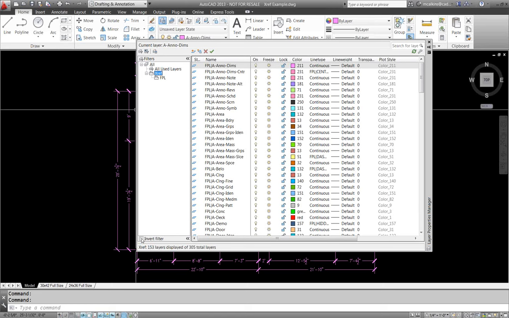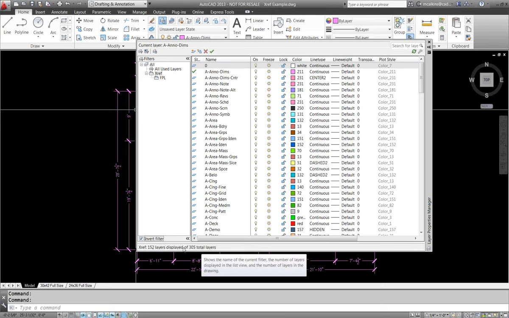Here again, you can come down to the lower left corner and say invert filter. And what we get then is a list of all the layers not contained in XREFs. These are the actual native layers to this file. I use it for that purpose a lot because it reduces things down. I can see here at the bottom, now I'm only displaying 152 layers of 305 total layers. So that significantly reduces the layers listed here.